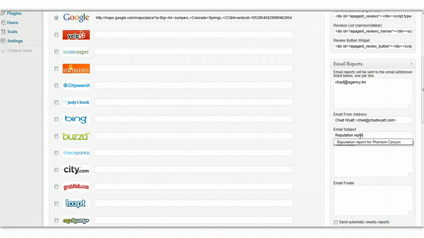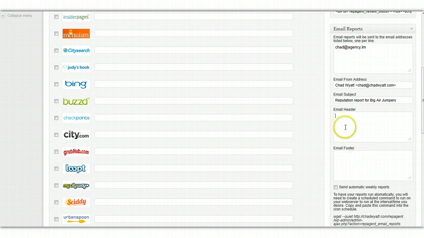The email subject is what you would put in here. Okay, and that's the subject of the emails that go out. And then the email header and footer. You can put anything you want in here. HTML can go in here, plain text can go in here, whatever you like. So you could give it an H1 tag or a title, like that. So basic HTML is fine. For the footer, you could put, again, anything. It could be your phone number, contact information, that type of thing.